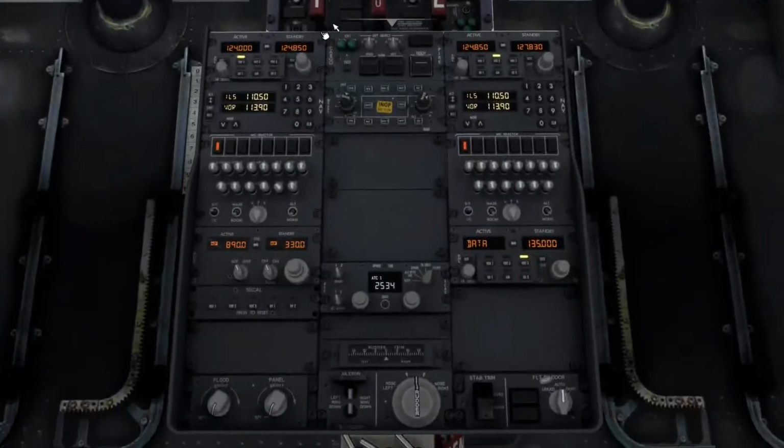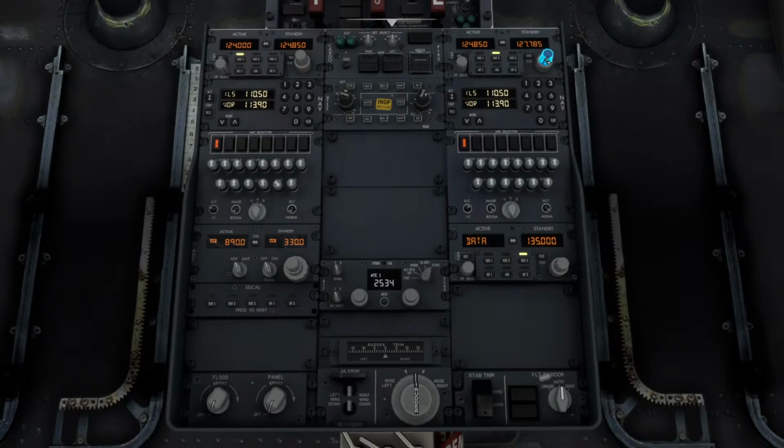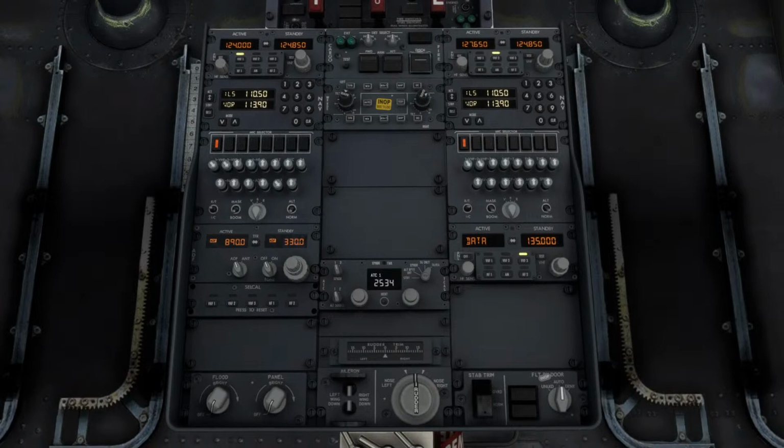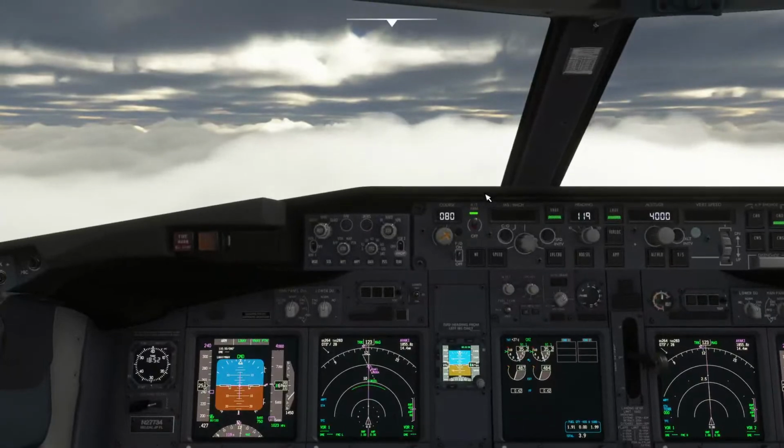Okay, so 12765. And this is the new panel for the navigation radios. I don't really like it. Actually, in real life I like it, but on the sim I don't. So I'm going to change it later on.